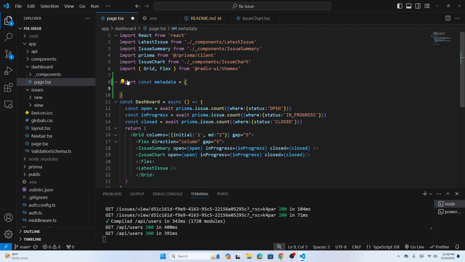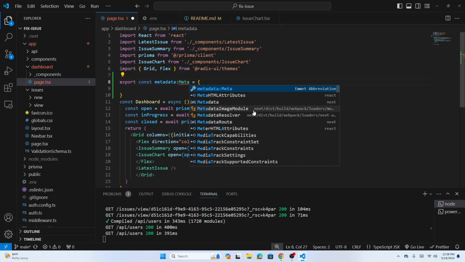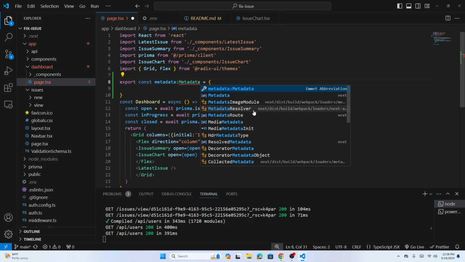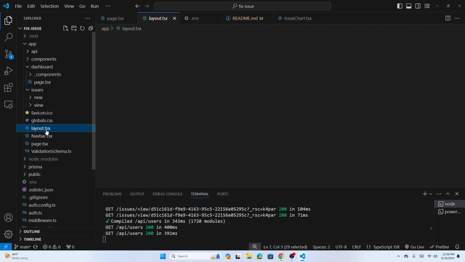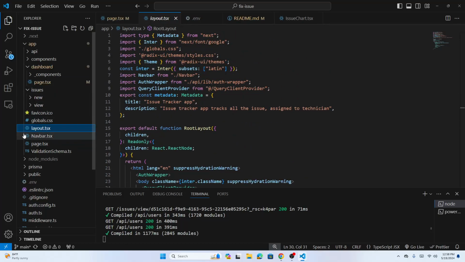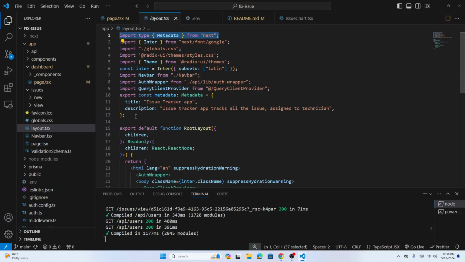When you define the metadata in this way, make sure you import the Metadata type from next. I hope that is correct. I can verify by going to the layout, because when you install the Next.js project, it will give you this. Yes, it's supposed to be like this. And then you can define your metadata here somewhere.